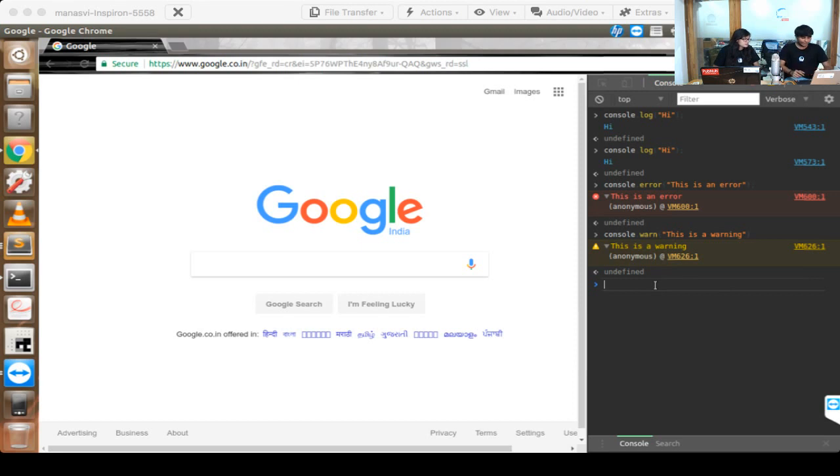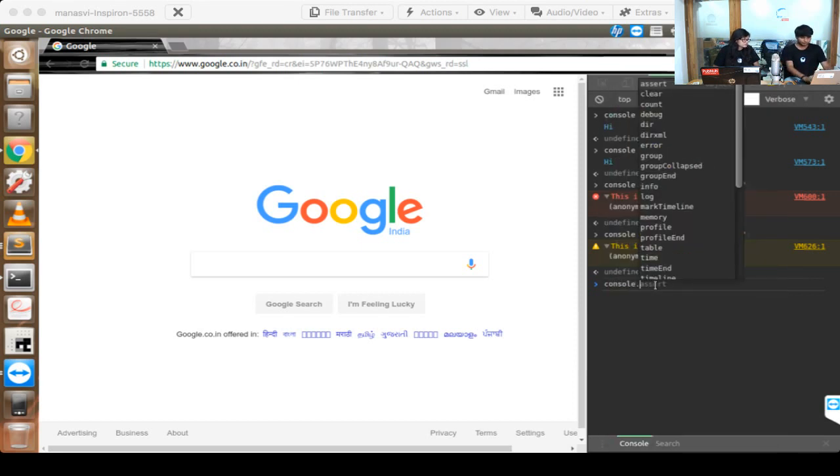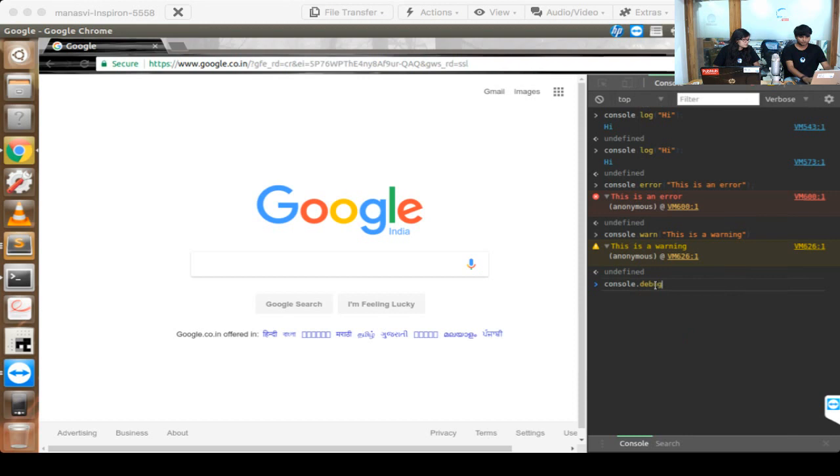So we have something called console.debug too. If I want to give a debug message, I use console.debug. This is a debug. And this is kind of similar to log, but there's a different color, just so that I can specify that this is a debug log. Visibility will be there.